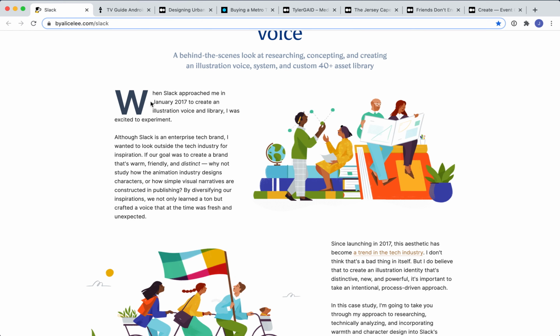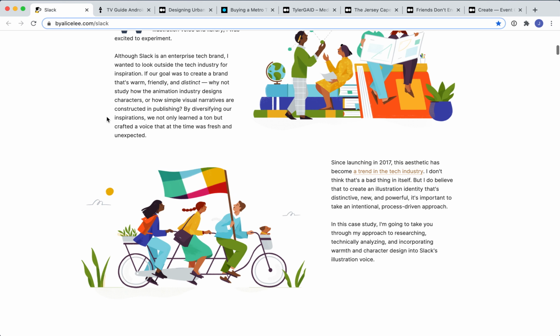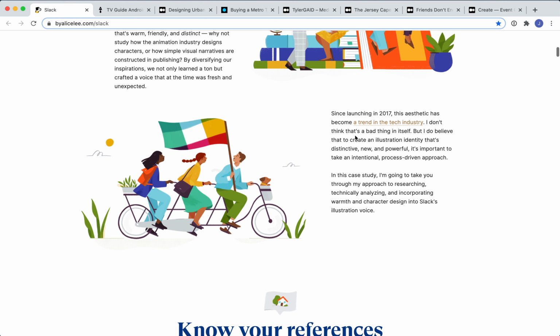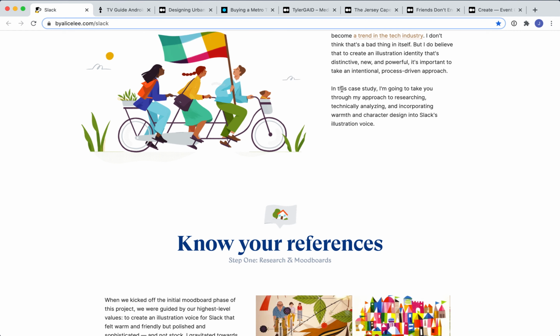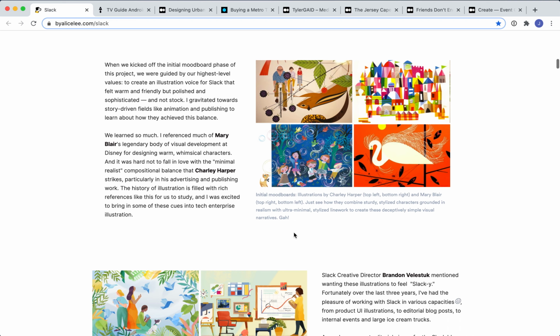So you can see there, Alice Lee is describing the client, describing the issue that they wanted to deal with. They're talking about the background of how illustration is used for brands, their opinion of these brands, and they're going to talk through their approach to researching, analyzing, and how to actually bring warmth and character design into a branded illustration voice. So here are mood boards, walking through specifically who the illustrators in these mood boards were.